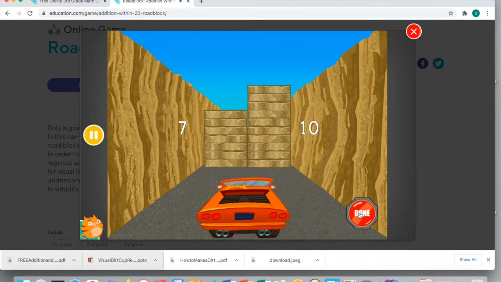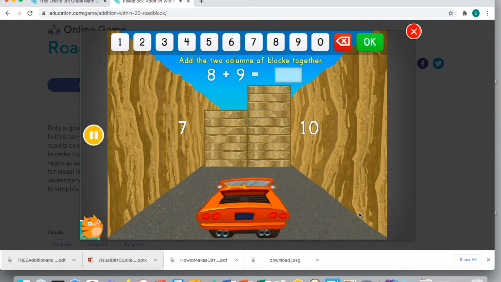So now let's click on done. Add the two columns of blocks together, then enter the sum. So now you'll see there are two different ways we can get to our sum, right? It explains by using 10 plus 7, 8 plus 9. So we're going to have our answer. We're going to click on our answer here.